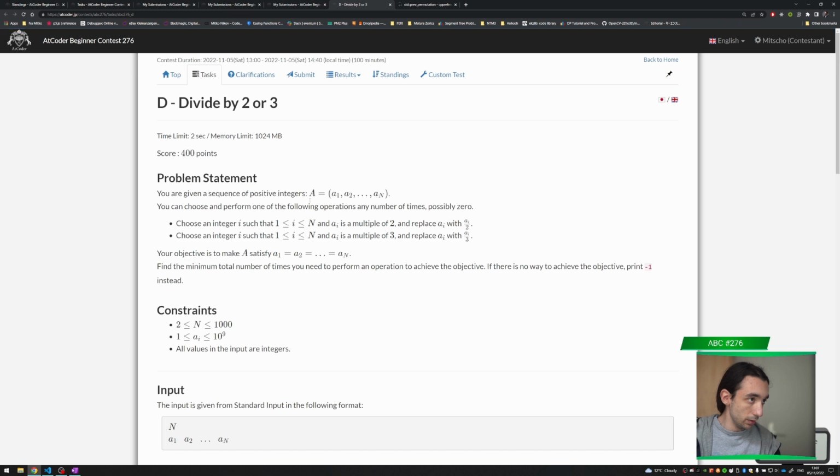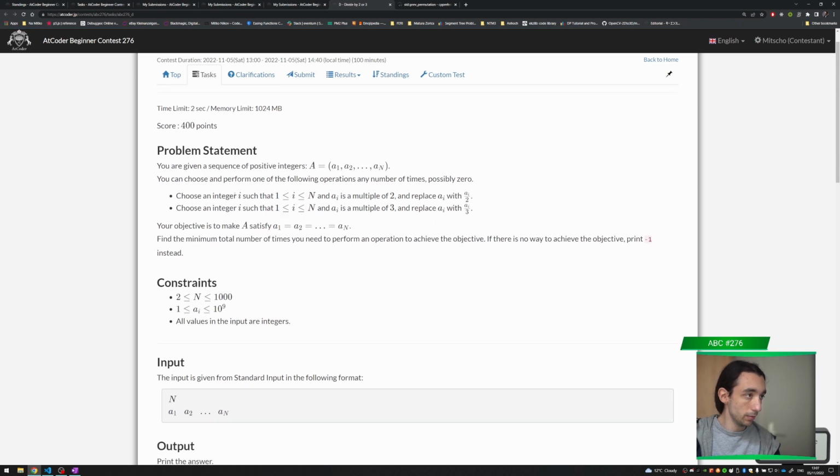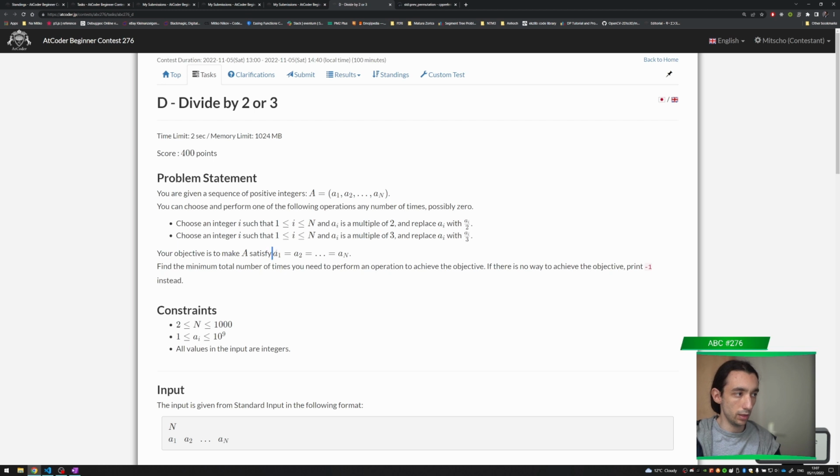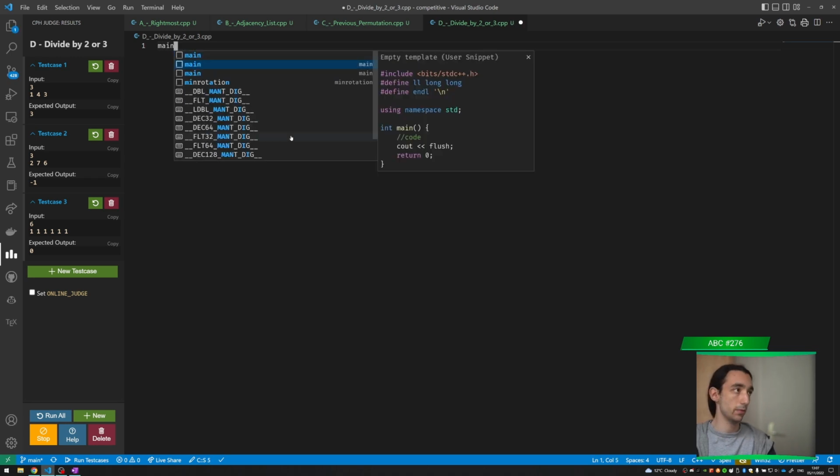Given a sequence of positive integers, you can choose and perform one of the following operations, possibly 0 times. Choose an integer that is a multiple of 2 and divide it. Your objective is to make all A equal. Find the minimum total number of times you need to perform the operation. Alright, isn't this the sum of the... So what is this number that it ends in? Because if we know this number that it ends in, this number will be equal to the... okay, so we get all of them.